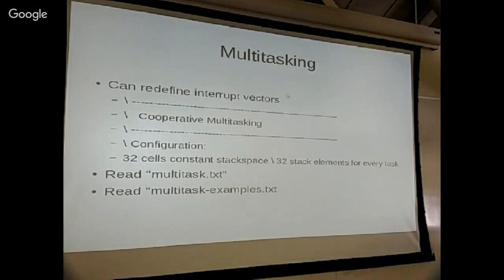In Maker's Forth, you can redefine interrupt vectors, which probably everybody knows. If there's an interrupt generated by some signal on some pin, that will cause some code that you have defined to go run preemptively as long as your interrupt system is turned on. And you can redefine those interrupt vectors from their defaults to where you have some code that you want to run when there's an interrupt. That's a very nice feature.